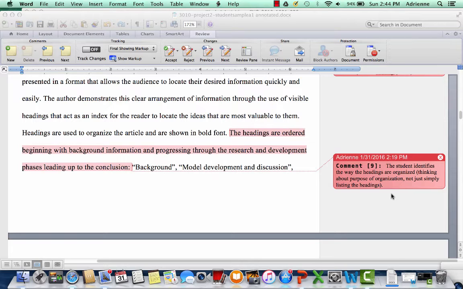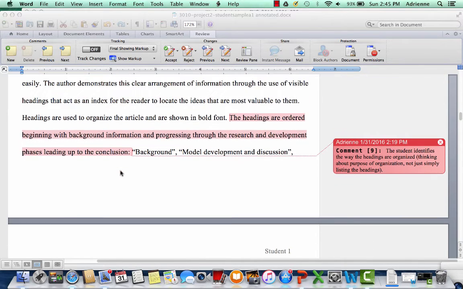Many peer-reviewed journal articles will have headings in them to separate key sections. So one good thing that this student does is not just identifying what the headings are, like background and model development and discussion, etc., but also thinks about why they're organized the way that they are. So we have a sense of the logical structure of the article through this introduction sentence here.